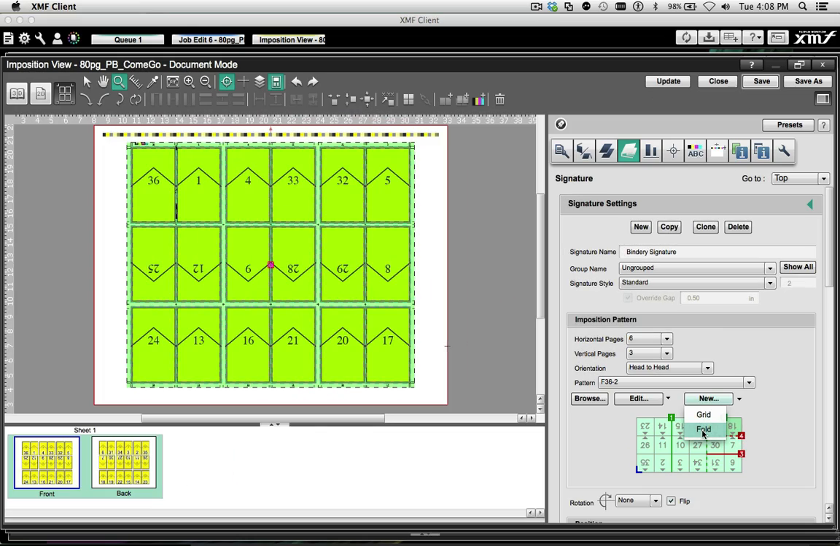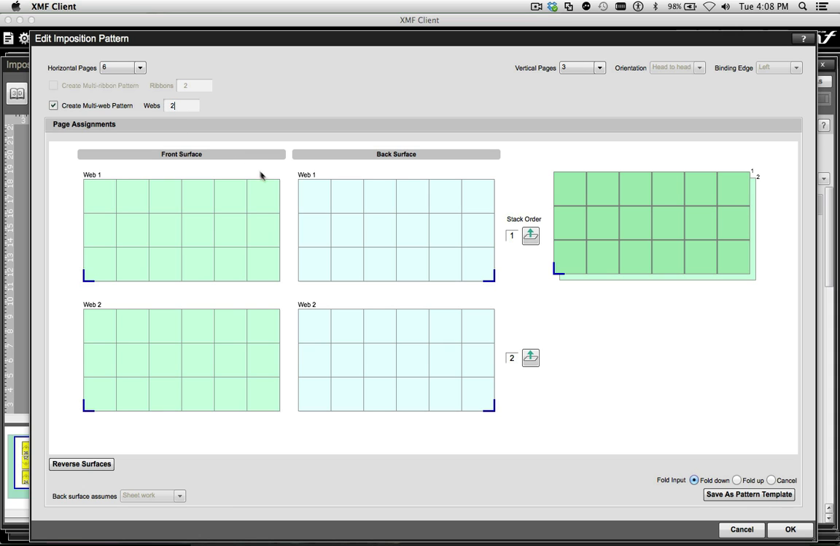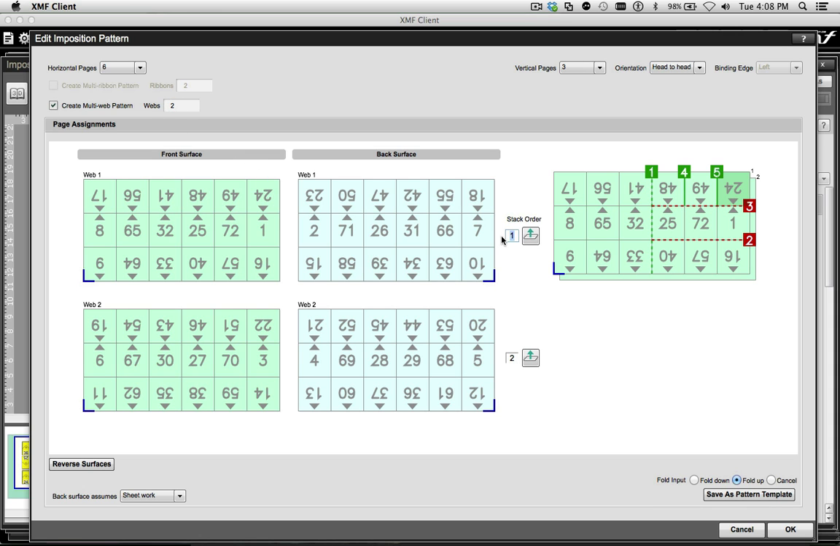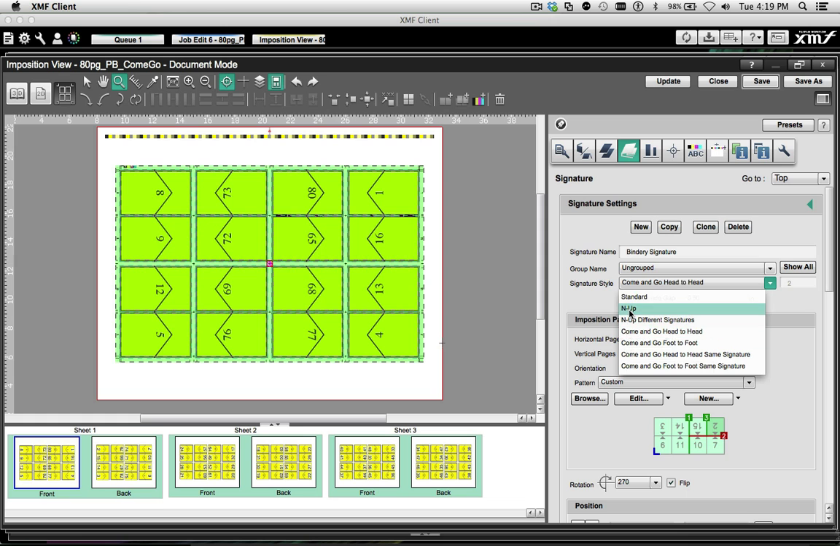Need to change from your sheet fed to a web press? No problem. XMF supports up to 4 individual webs and 8 ribbons intelligently based on the stack order and how the web roll travels through the press. Multiple up and come and go styles, both supported.